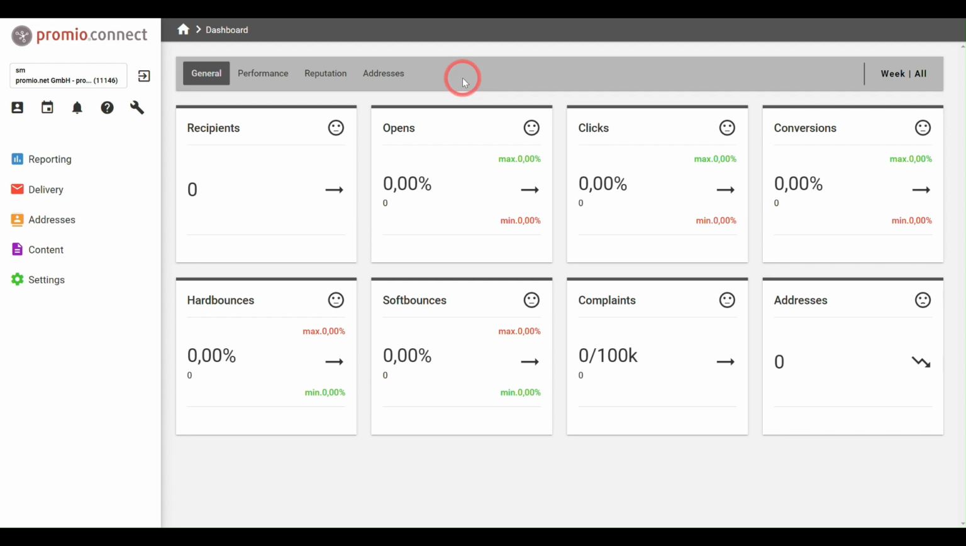Dashboard Overview. After logging in, you will see the Promio.connect dashboard. This gives you an initial insight and overview of the most important key figures that are recorded in Promio.connect. Each key figure is clearly displayed in a tile. The percentage value and the absolute value of a key figure are shown. The arrow indicates the development of the key figure.